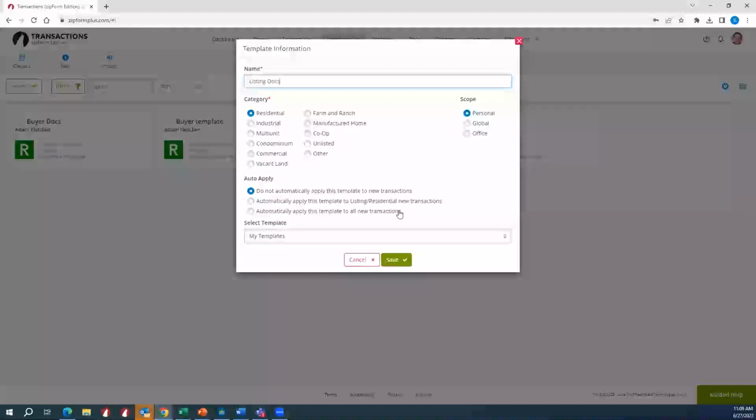Now you can come in if you're very confident with the template that you're building and maybe you're doing one as generic as this one where it's just basic listing docs. You may want to switch this to all listing residential transactions. And that way this template will automatically be assigned to your transaction that you create anytime you create a new listing transaction. You could assign and click on this one right here. You can also, if you had a really generic one and you had for some reason a template that you wanted to assign to no matter what type of transaction, you could use this one down below too.